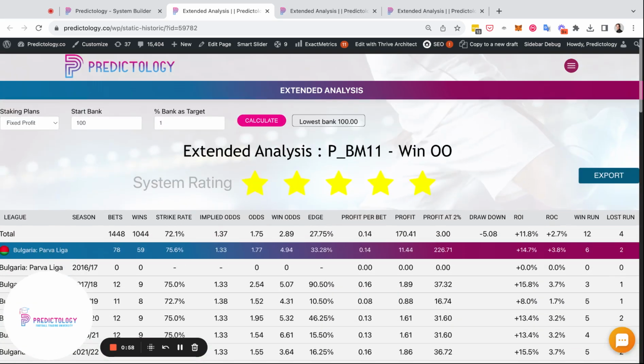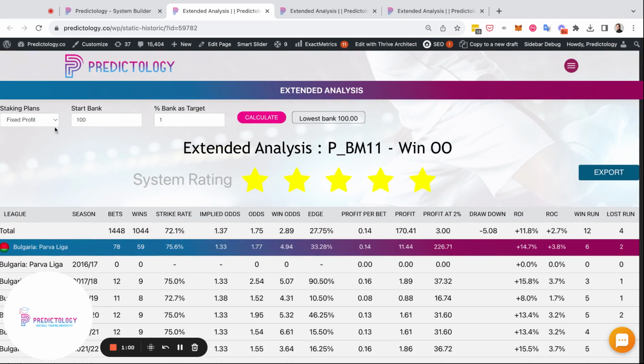But where things get exciting, and with the new feature, is you now have 3 staking plans that you can apply to your system. We have a level staking plan, a percent of bank, and a fixed profit. So how you would do this, you'd select level, for example, your starting bank, and for level staking, you would set the percentage that you want your stake to be at, and with the level 1, that will remain at 1%. So if you had a 100-point bank, it would stake 1 point on every bet.